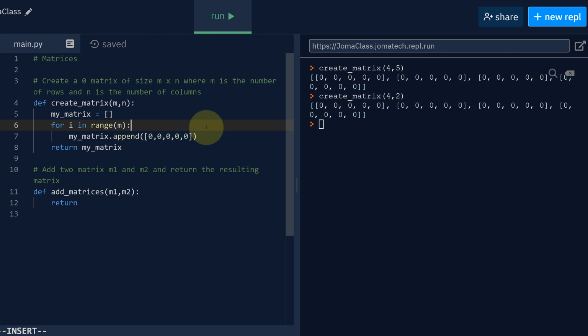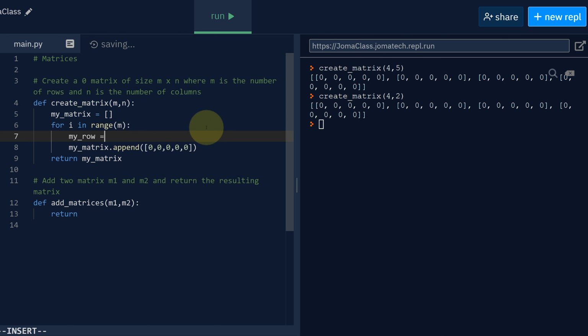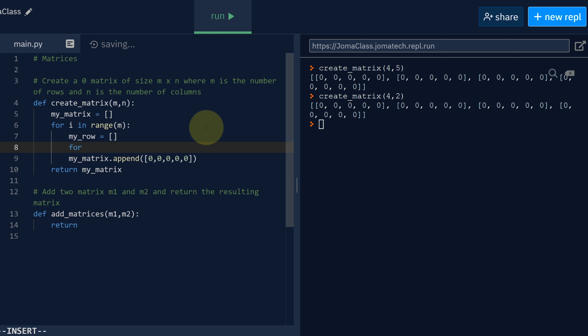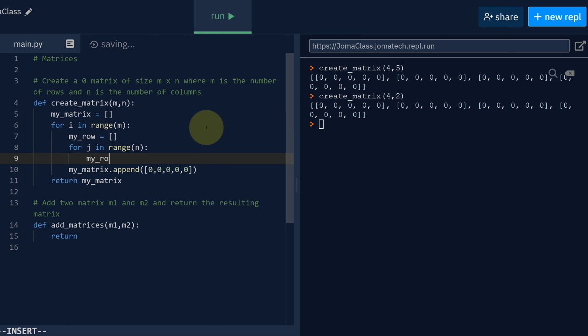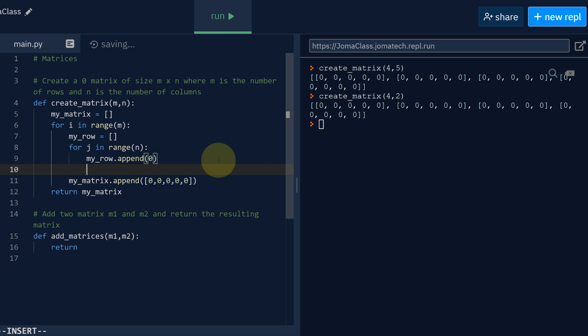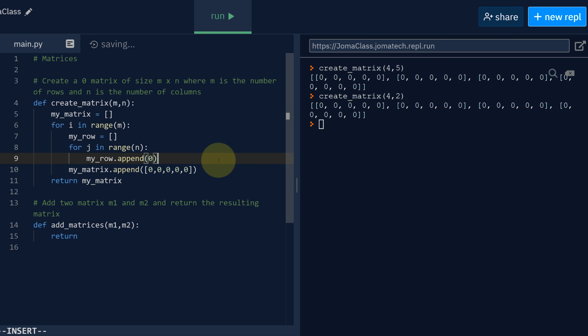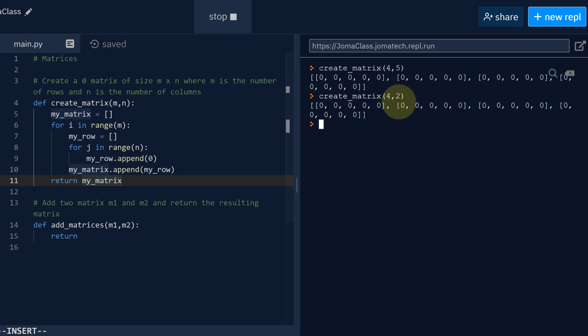So what should we do to fill this out? Well, I guess first we can initialize a myRow variable, which is an empty list, and then we're going to loop again, and this is the inner loop. For i in range n, which means the number of columns, I'm going to fill the row with as many zeros as I need, which is the number of columns. And once it's all filled, I want to append that row to the matrix, right? After I'm done appending the zeros, I am going to append the whole row into the matrix, and this should work.